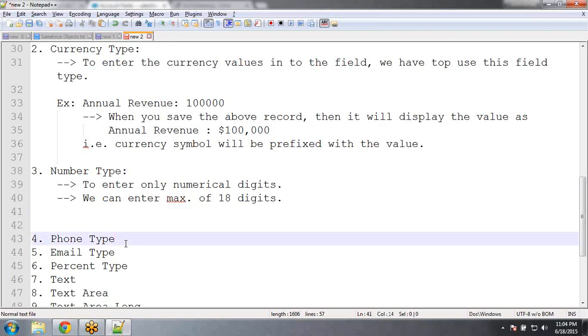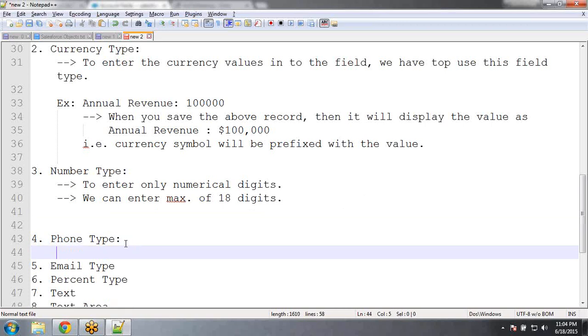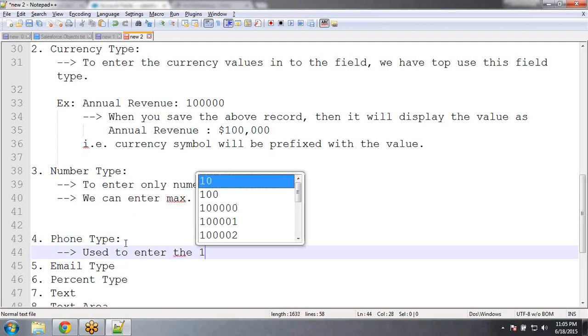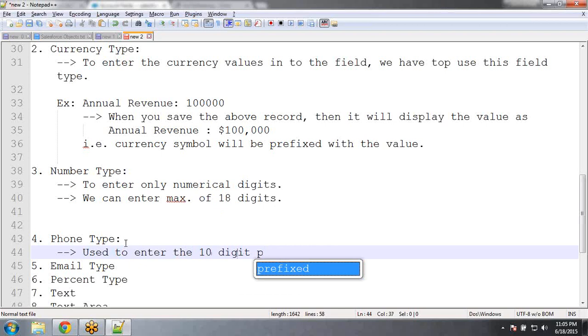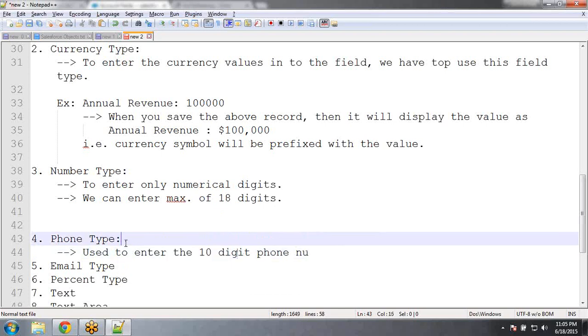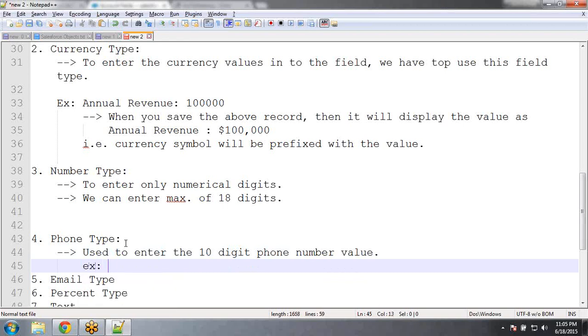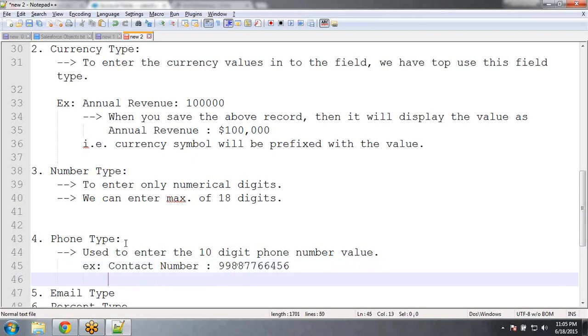After that, the phone type. This phone type is used to enter phone number values, a 10-digit phone number value. Suppose, for example, I have entered the contact number like this. This is the 10-digit phone number I have entered.